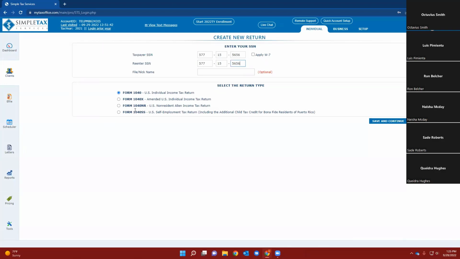A lot of people do not know what this 1040 Form SS is. This only applies to bona fide residents of Puerto Rico. I know it says U.S. self-employment tax return, and that causes some confusion, but that is literally what the form is called. If you have self-employed people who are not bona fide residents of Puerto Rico, you'll continue to use the 1040 like you always have. Nothing has changed. This form, the 1040 SS, only applies to bona fide residents of Puerto Rico. It's a Puerto Rico tax return, essentially.